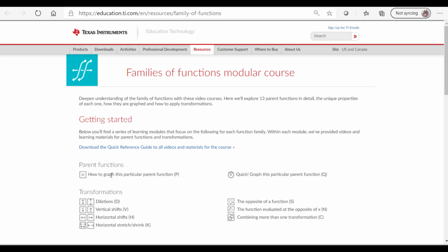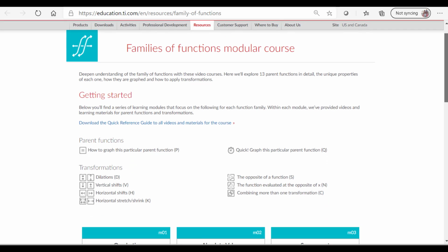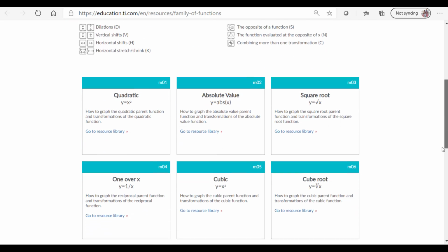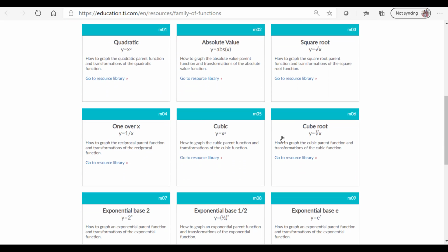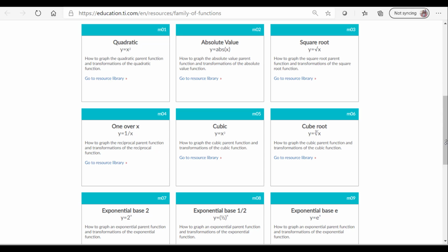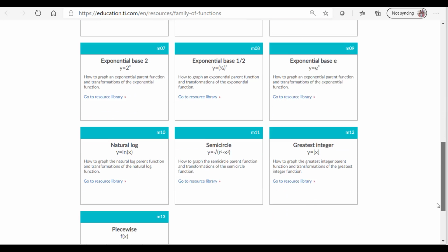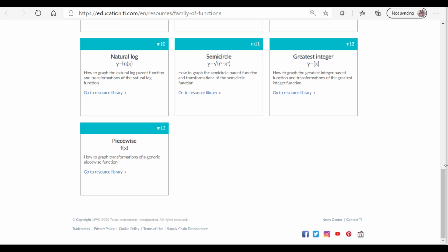For each one of them, it's capital P is how to graph a particular parent function. Capital Q with a clock, with a quick way to do it. The different transformations each have a single letter to identify them, which you do not have to memorize. And then there are 13 modules, and these are the 13 that I mentioned before: quadratic, absolute value, square root, and so on, including going to a generic piecewise function as well.